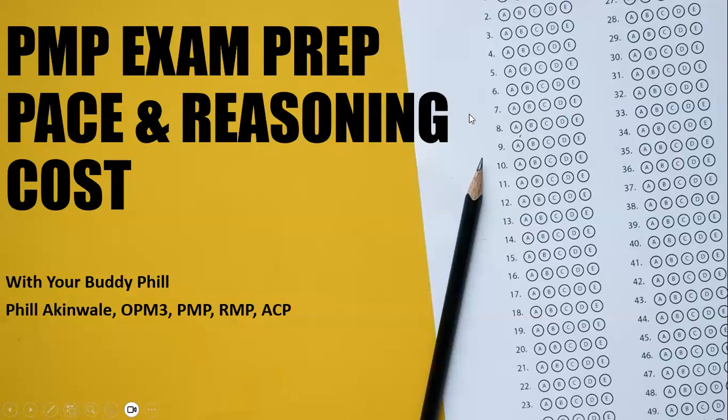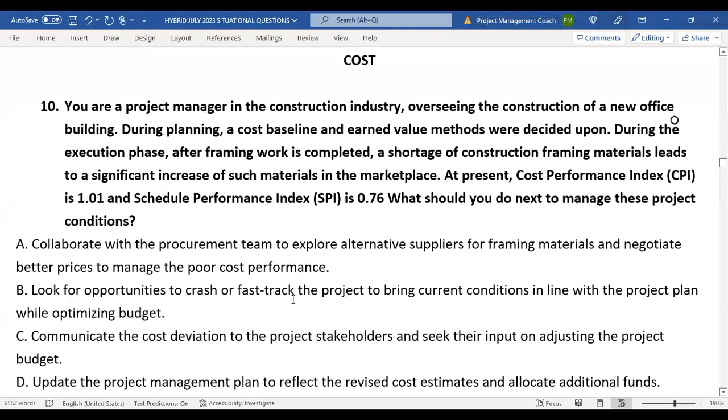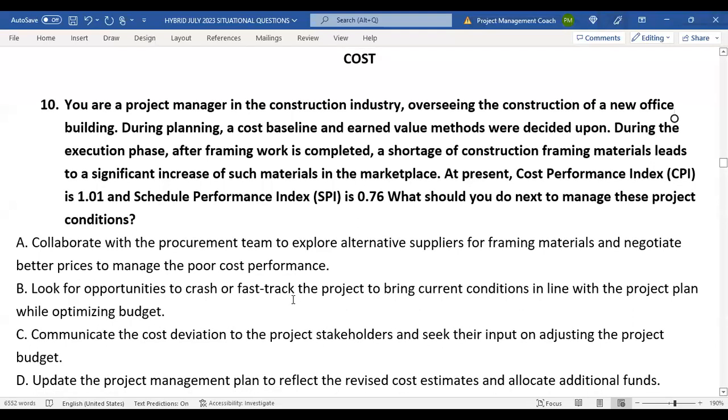So let's go into some more cost questions of the difficult variety. You are a project manager in the construction industry overseeing the construction of a new office building. During planning, a cost baseline and earned value methods were decided upon. During the execution phase, after framing work is completed, a shortage of construction framing materials leads to a significant increase in the price of such materials in the marketplace. At present, Cost Performance Index CPI is 1.01 and Schedule Performance Index SPI is 0.76. What should you do next to manage these project conditions?